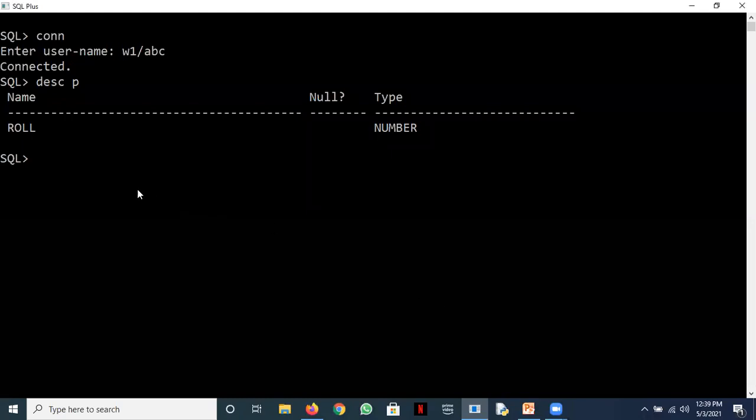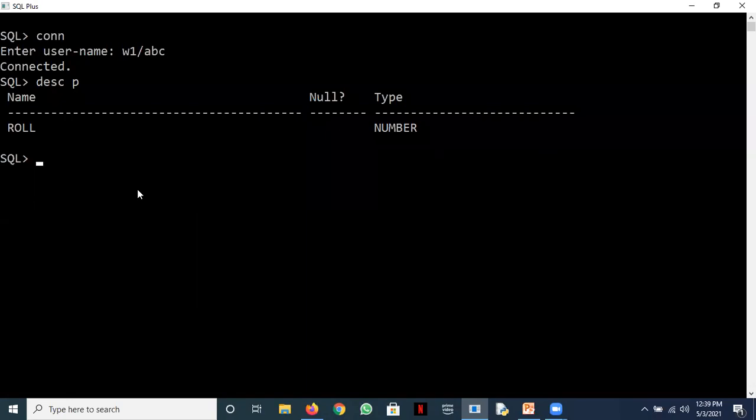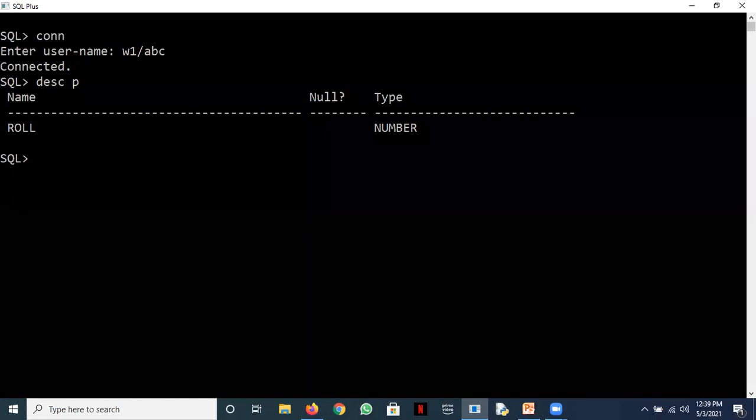Vani, help me to add another column name into this table P using the alter table command. Try it. Even if you don't answer, there's no problem. Okay.